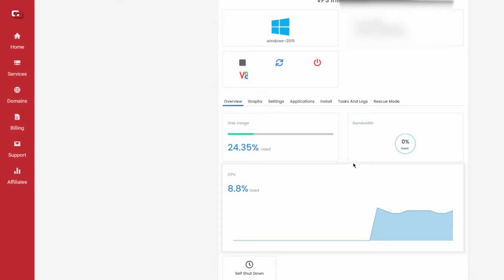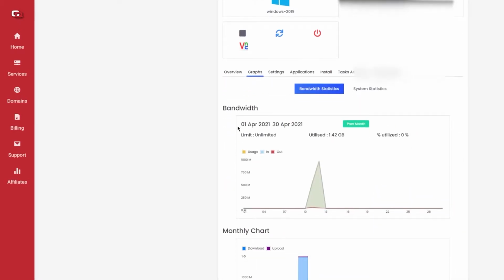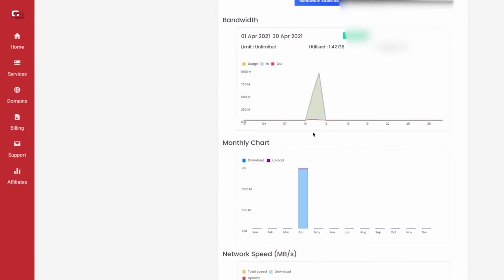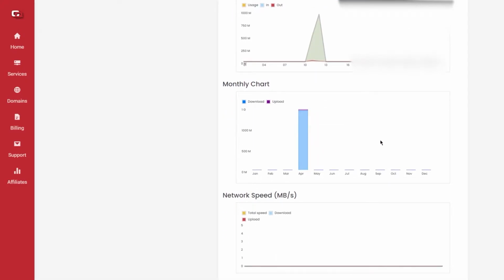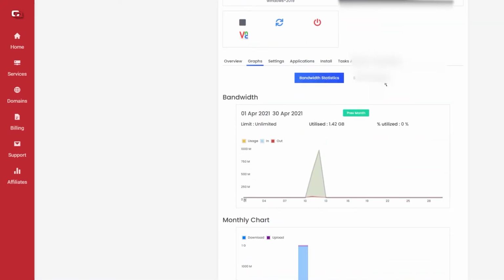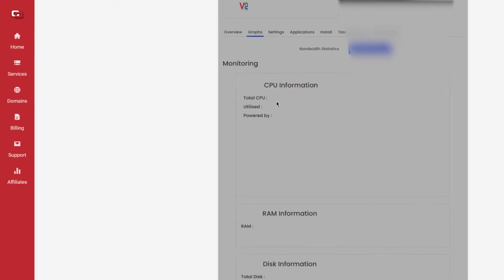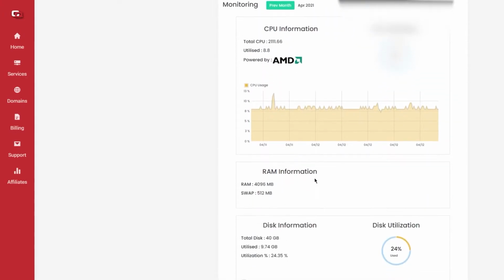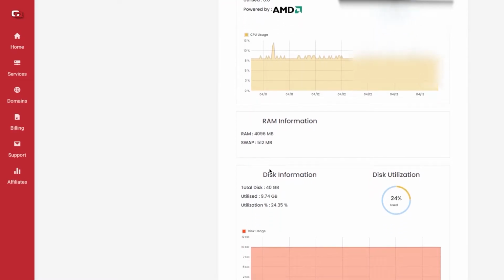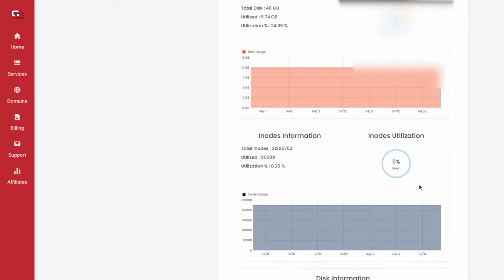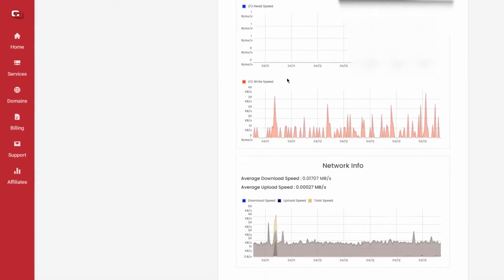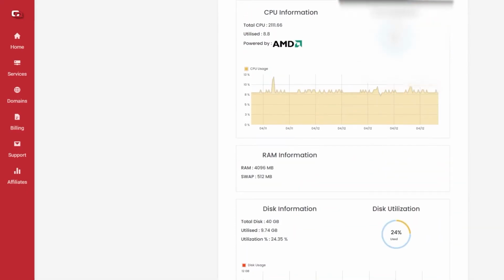Now if you need to get more detailed information, you can go to graphs. So this will show how much bandwidth you've used, as well as your monthly chart on how much network speed you've used. And you can also view system statistics as well, such as CPU information, RAM information, so you can see how much RAM your VPS has got. Same with disk information. It also shows disk speeds, network information as well.